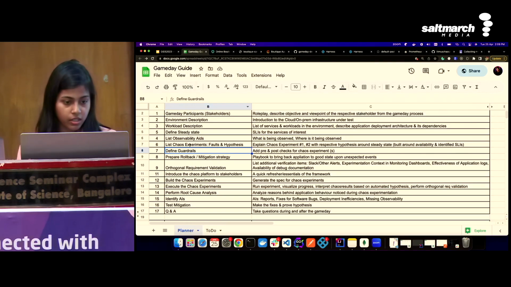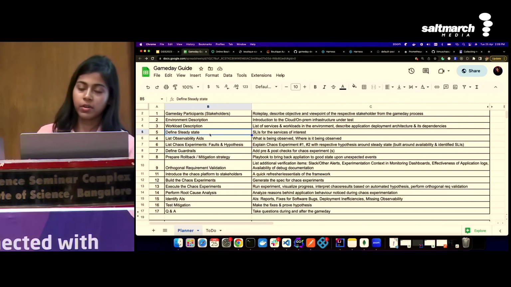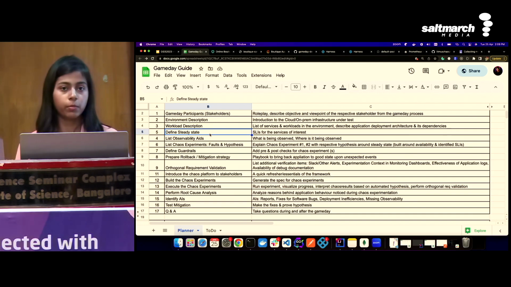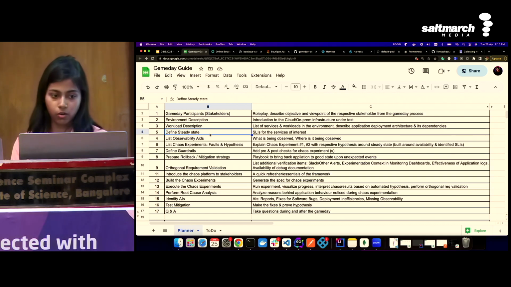So next is the defining of steady state. As I've already mentioned, you need to identify the steady state, like you need to make the steady state hypothesis, which after chaos injection you will be validating to see if your requirements are met or not. So you need to have the metrics or stats that will tell you that the application is healthy.